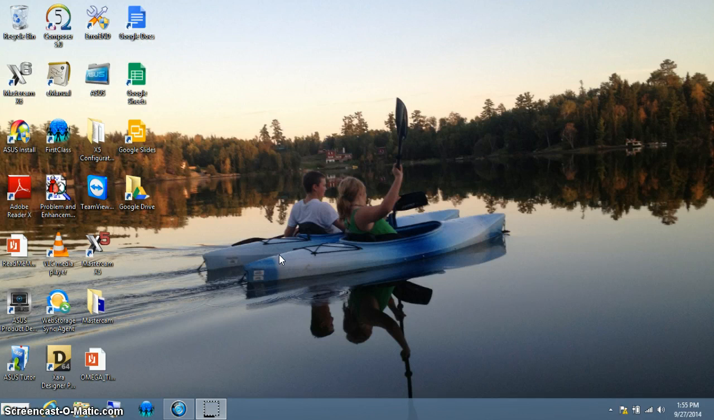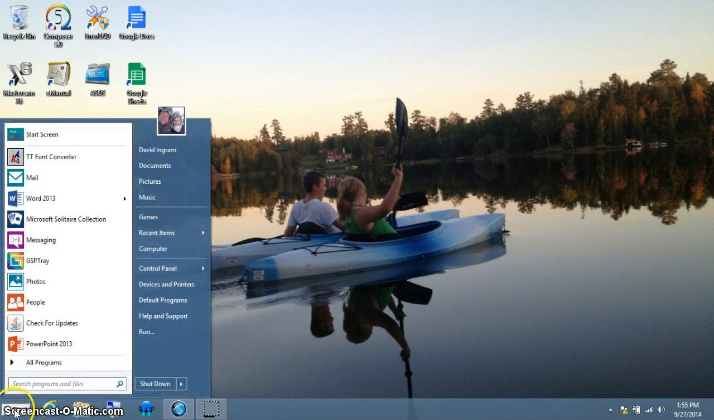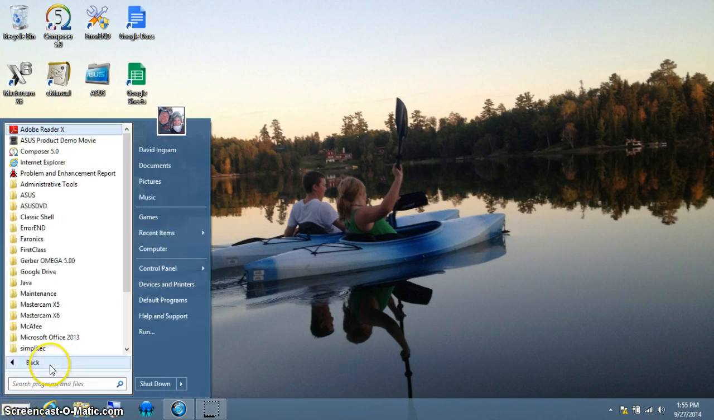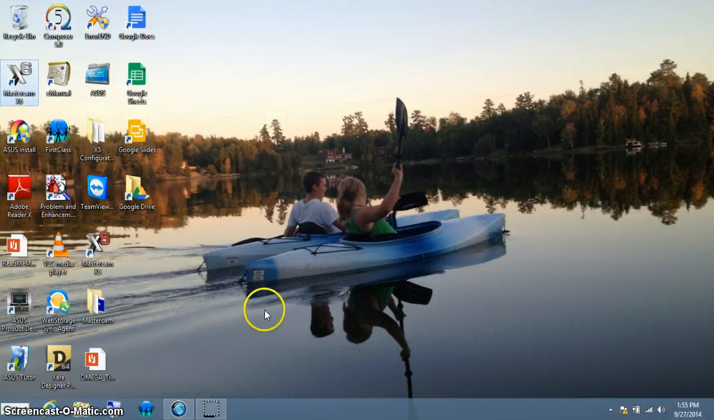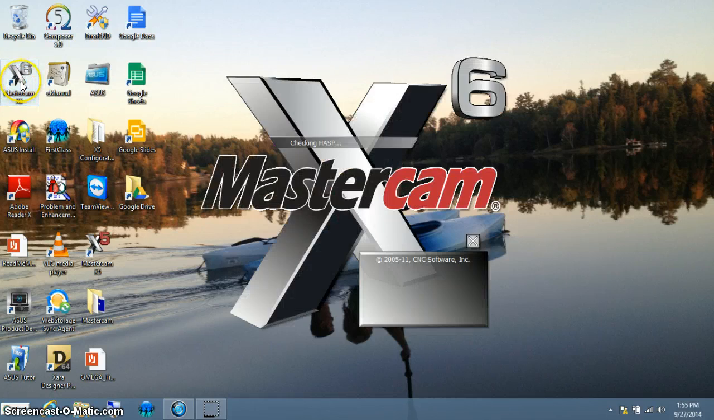Because this is a Windows-based program, there are a couple of different ways to launch it. First way is to use the Start menu at the bottom of the screen, hover over All Programs, and then navigate to the program you want to open. In this case, it would be Mastercam X6. Or the other way of doing it would be just to double click on the desktop shortcut, and that's the way I'm going to suggest doing it.